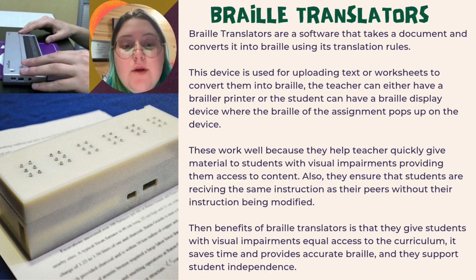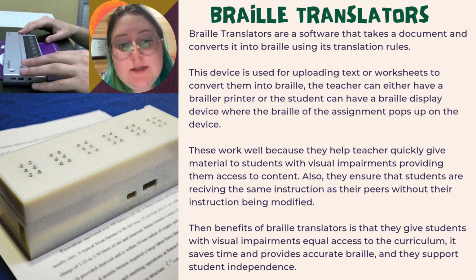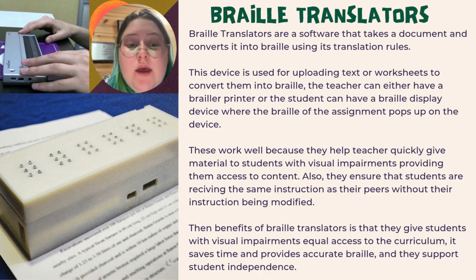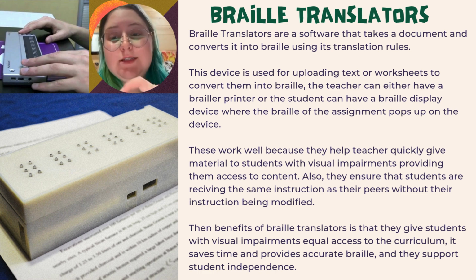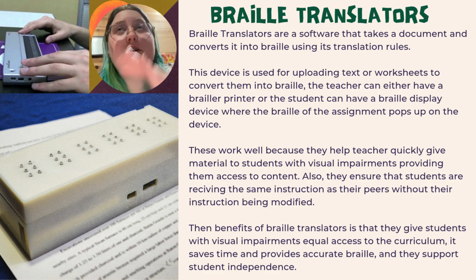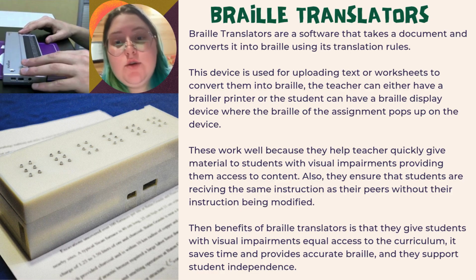The benefits of the Braille translators are that they give students with visual impairments equal access to the curriculum, as I mentioned, but it also saves time and provides accurate Braille, and they support student independence because the student can just take the paper that the teacher gives them and then put the Braille translator onto it, and it can read it. It can translate it into Braille so that they can read the assignment on their own, or even connecting it to a computer so that it will read the screen, or it will translate the screen into Braille for them to be able to read.